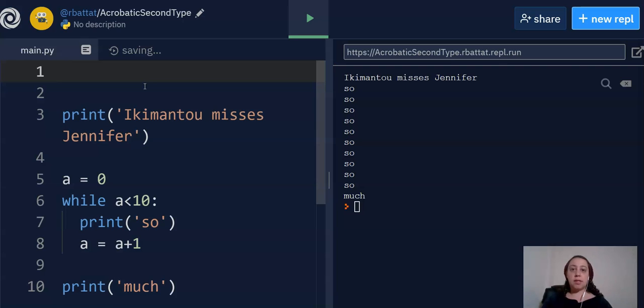We can also use another variable to ask how much Ikimatu misses Jennifer. So let's not decide for Ikimatu how much she misses Jennifer. Let's ask her. To ask a question, we always need to use input and a variable. So what's a good variable name to the question, how much do you miss Jennifer? Maybe amount.